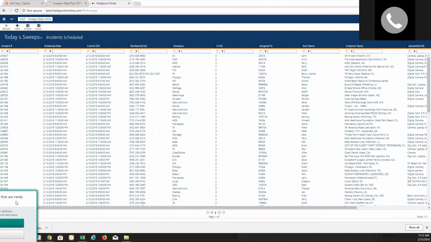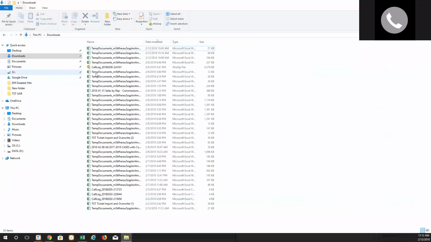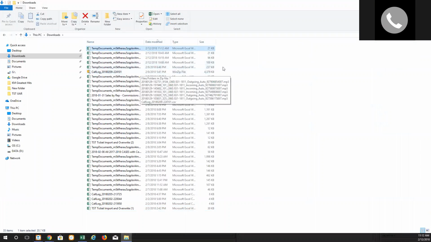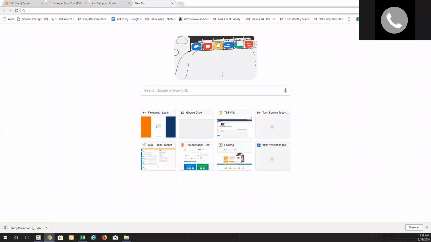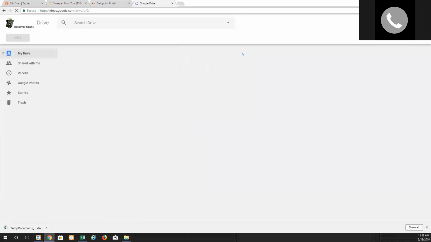And you can actually ignore the icon on the bottom left. Instead, it's easier to go right to your downloads. And if you sort by modified, the one at the very top is going to be the one that you just brought over. And what we want to do is bring that into our G drive. The best way to do that is to just drag and drop.